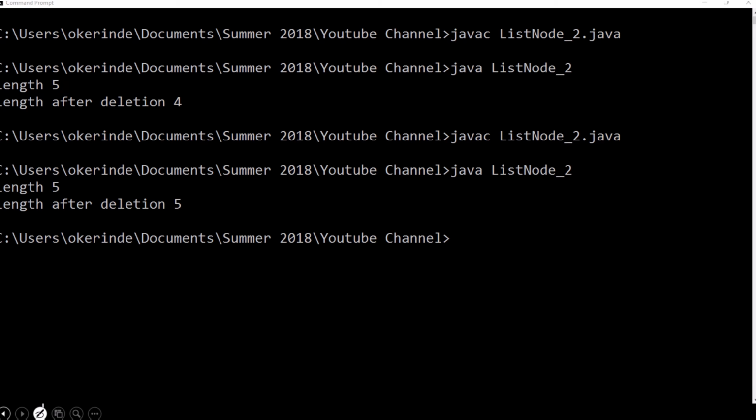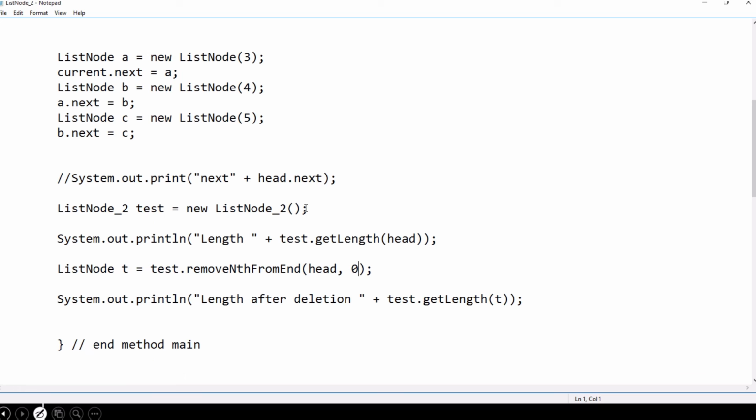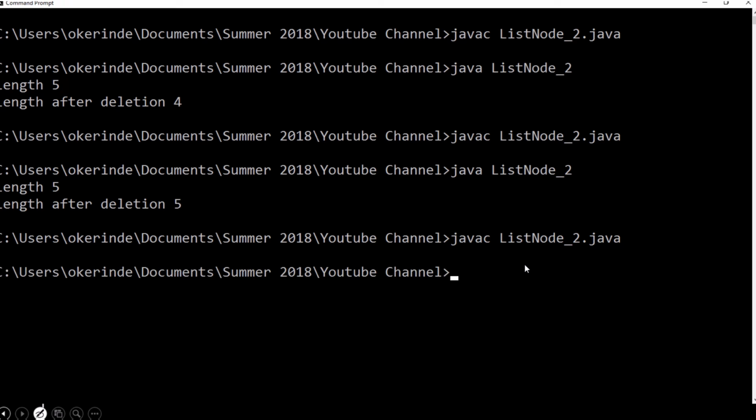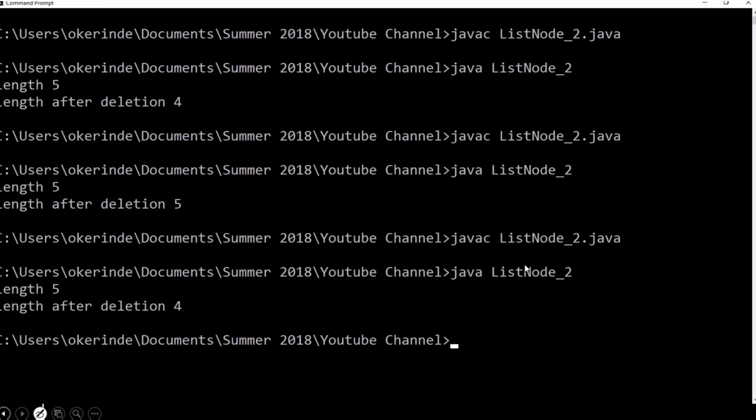And if you want to delete the head of the list, that will be 5, because that is the first element from behind. So if you want to delete the head, you can verify that by the time the head is deleted, what will be returned will be 4 nodes.